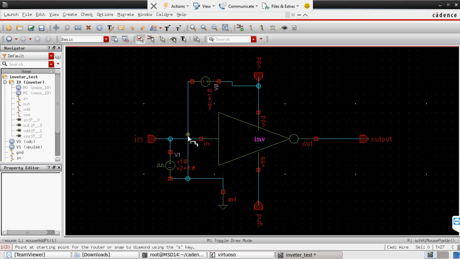Okay, wiring crossing here doesn't mean it is connected. If any connection is made, then such a circle will appear. Okay, connection is over.